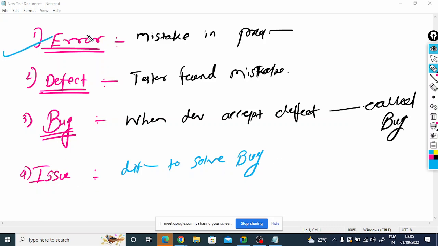Okay, so what is error? Mistake in program. What is defect? Tester found these mistakes, then they are called a defect. What is bug? When the developer accepts this defect, we call it a bug. And what is issue? When the developer finds the bug difficult to solve, then we call it an issue. Clear these four things: error, defect, bug, issue. Yes, sir, clear. Okay, great.